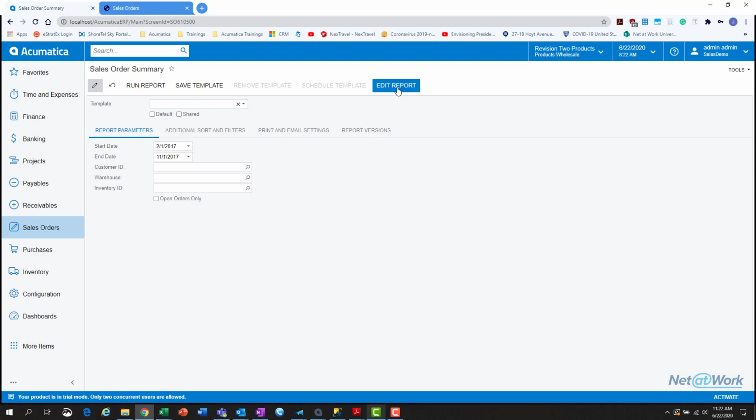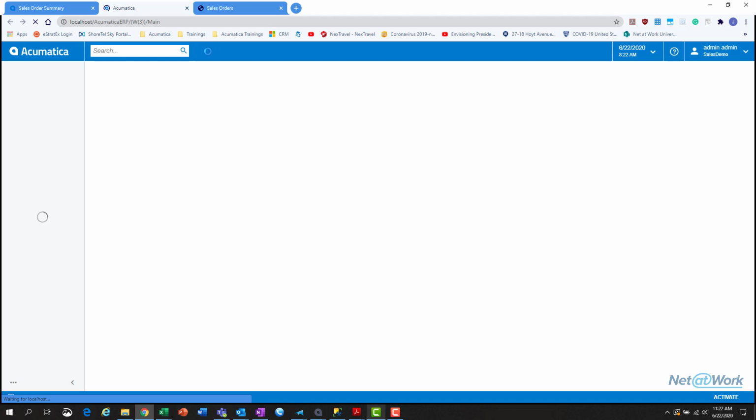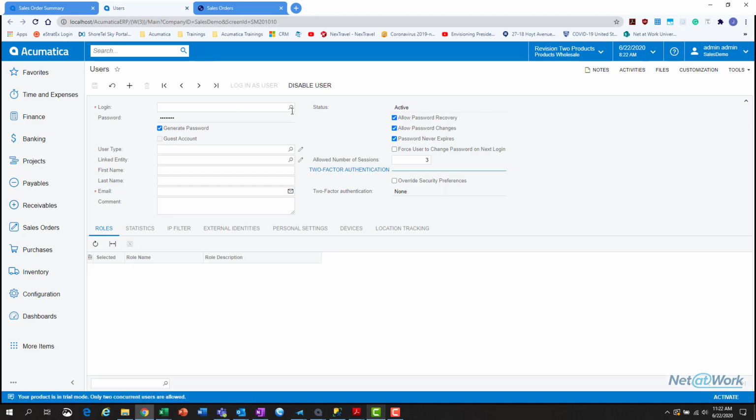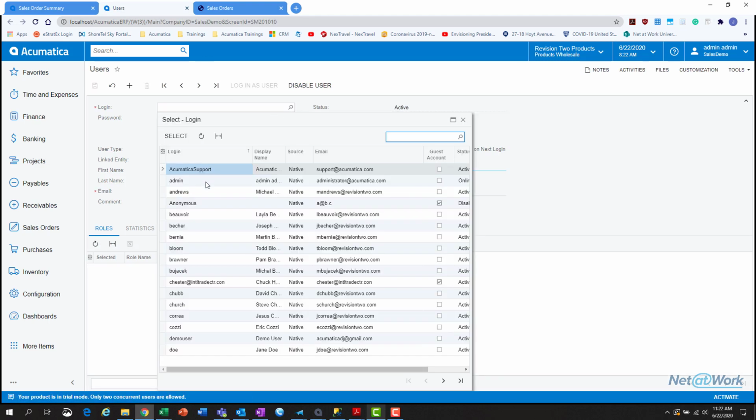We're going to hit edit report. And one thing that's really important is if you don't see this on your machine, on your install or local install, you need to make sure you have the report designer activated in the users. So you go over to users. You can open us up in a new tab. And then you just select the typical user here.